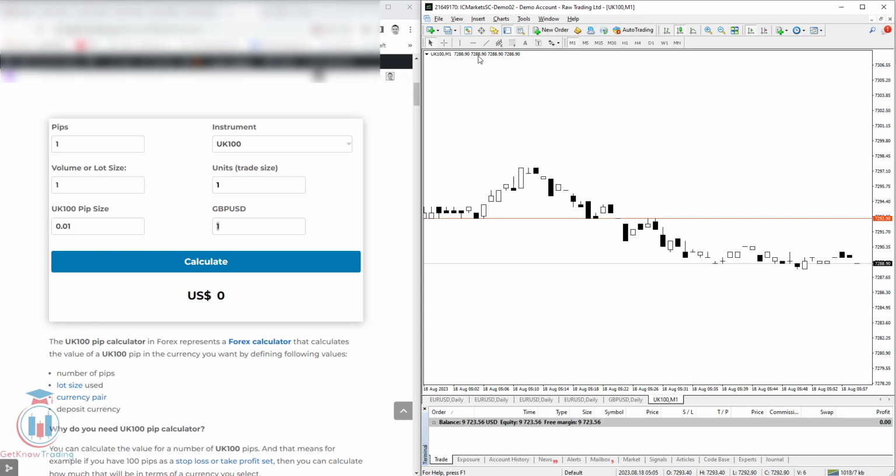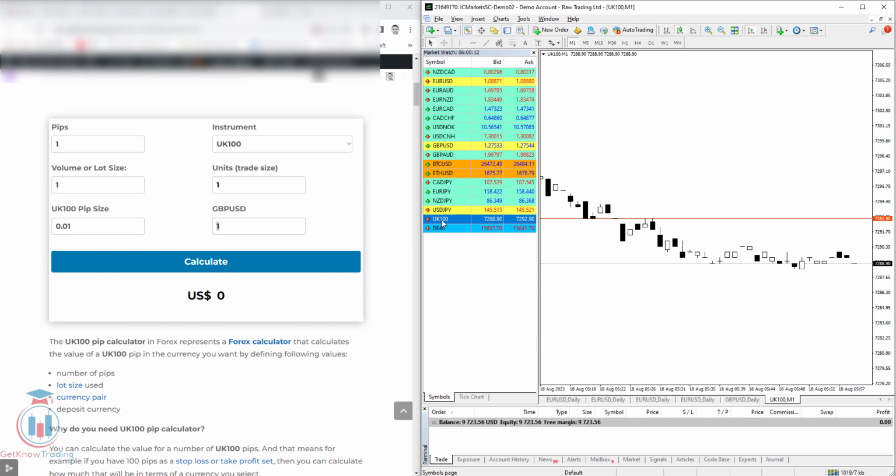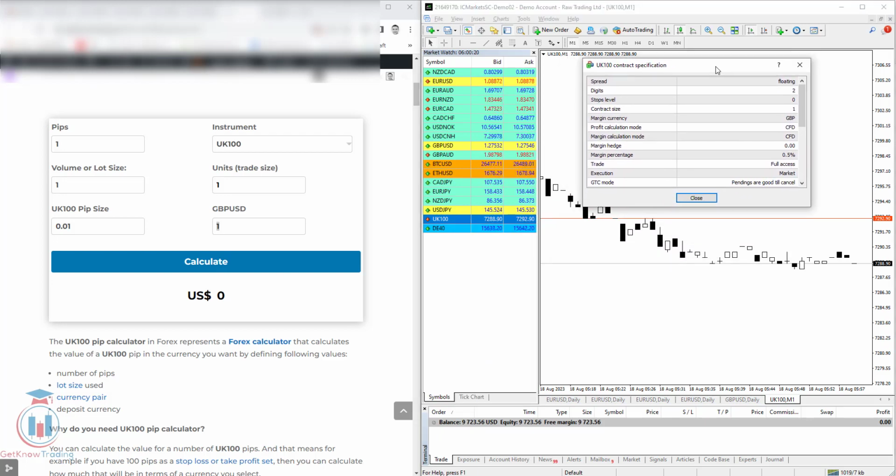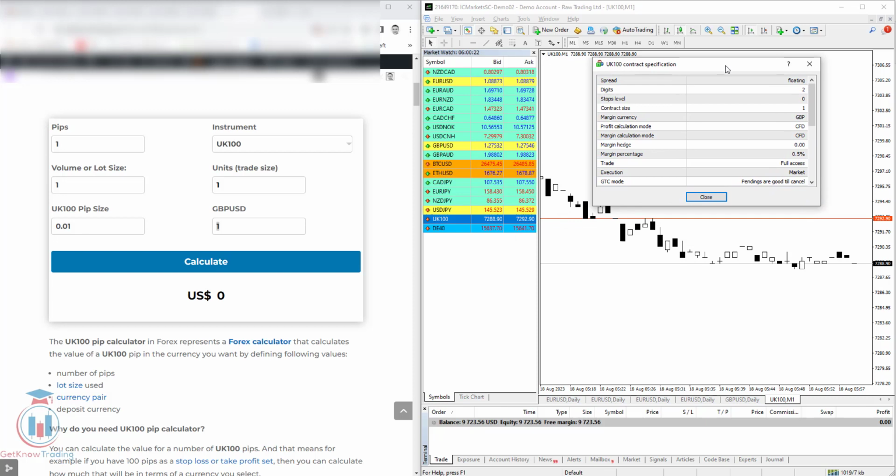But if you go here inside the market watch window and you have UK100, click the right mouse button and click specification. This is very important to know because this has two very important pieces of information. The first one is the contract size. You can see the contract size for this broker I am currently using, and that is IC Markets. It says that the contract size is equal to 1.